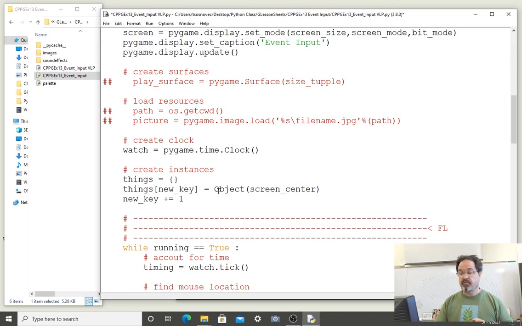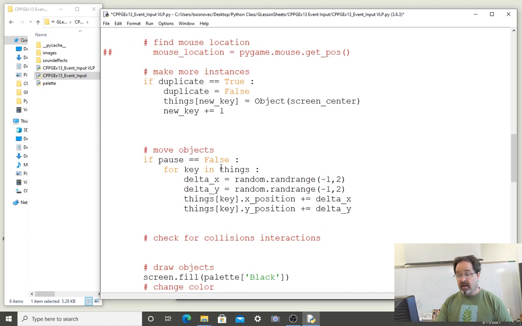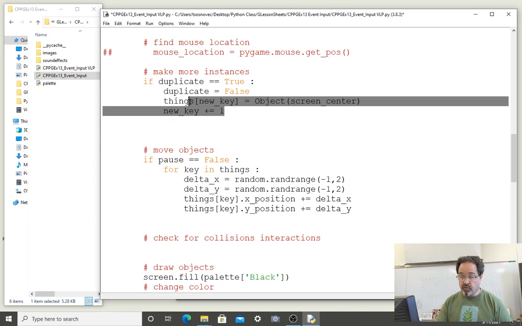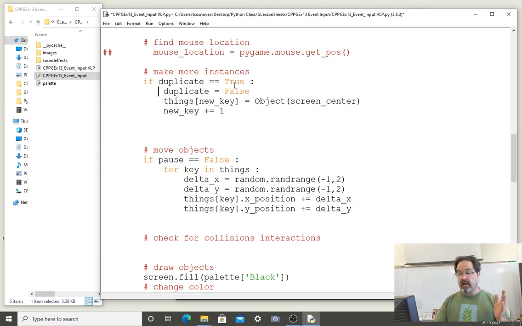That one beginning object was created with this code. I have a dictionary to manage my instances, and I create one object here. Then in the frame loop, I have a process to duplicate or create more instances, on condition that the duplicate boolean is true. If the boolean is true, it immediately turns that false, so this part of the code only runs once every time the duplicate boolean is true, and it creates a new object and puts it in the dictionary.